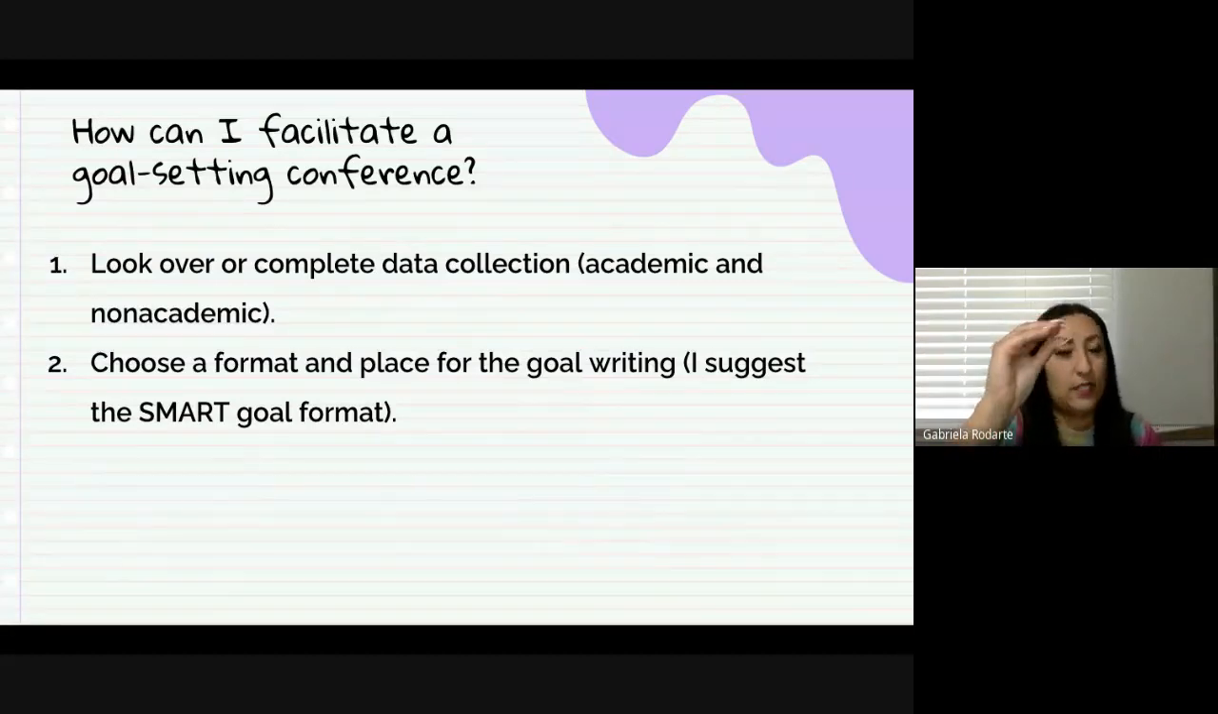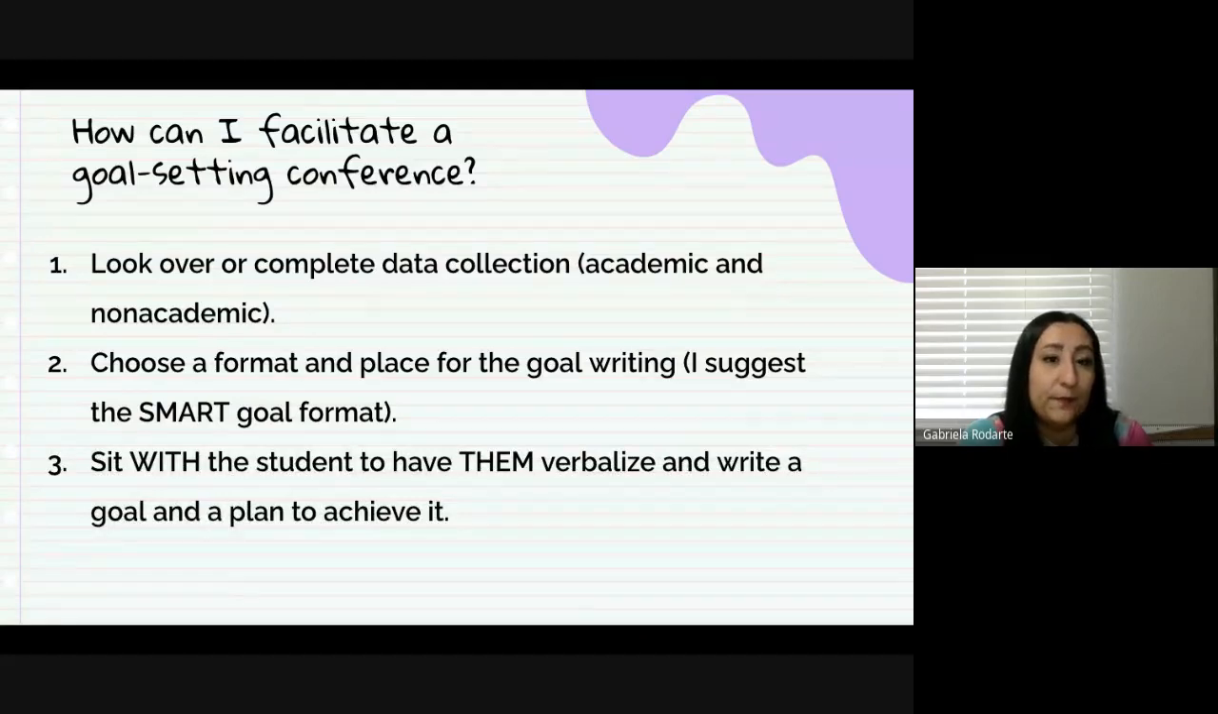But if you tell me do this step, okay, now based on that, do this step. Now based on that, do this step. It breaks it down and it makes it easier to complete. And then sit with them. Don't have them do it by themselves. Sit with them so you can facilitate that conversation. You can help them with that internal dialogue and have them do it.